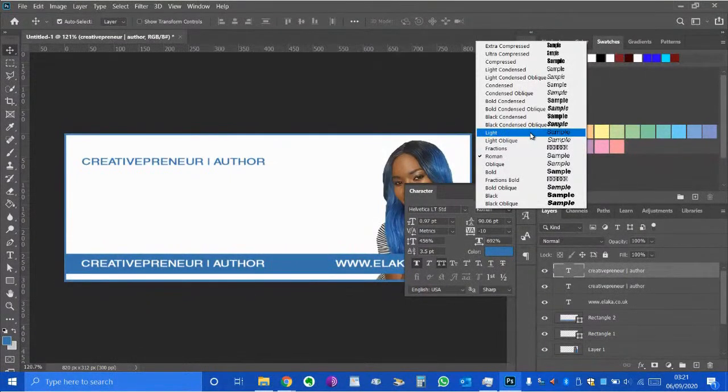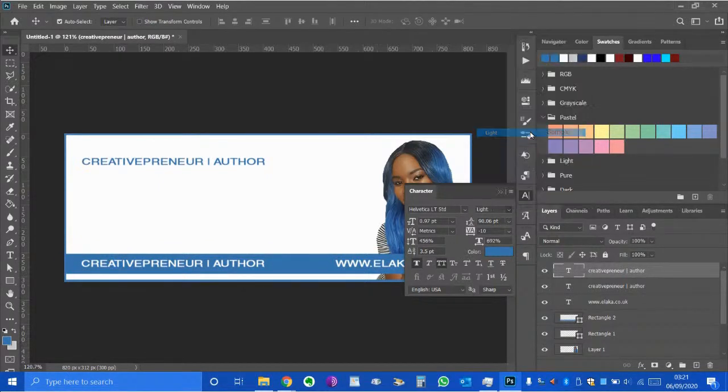And some of them have got sometimes extra thin, that sort of thing. So you can have really skinny fonts, they're on constant diet or something. But yeah, light is the one I'm going to be using. And so when I click on light, you can see it's going to be a lot thinner.